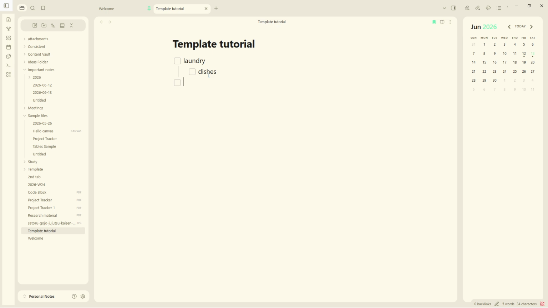With your list created, switch to Reading View or Live Preview. You'll now see interactive checkboxes that you can actually click.